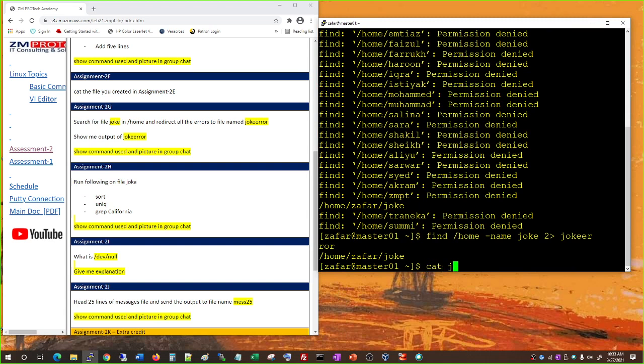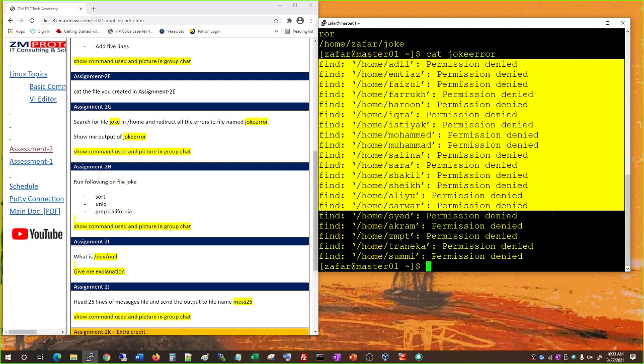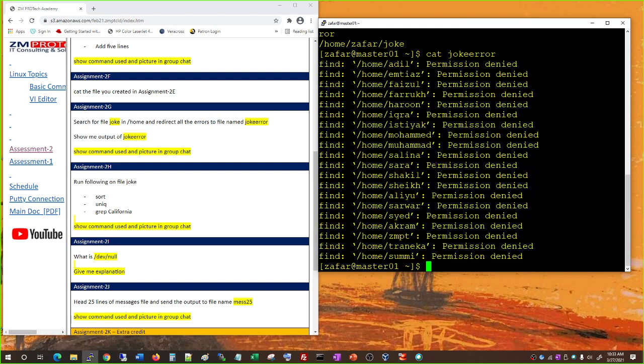So if I type joke error and everything is filtered out, which is the bad output, and I don't want to see it, you're not going to see anything, which is good, because the bad output has been filtered out here. That's the beauty of filtering out with the 2> sign.